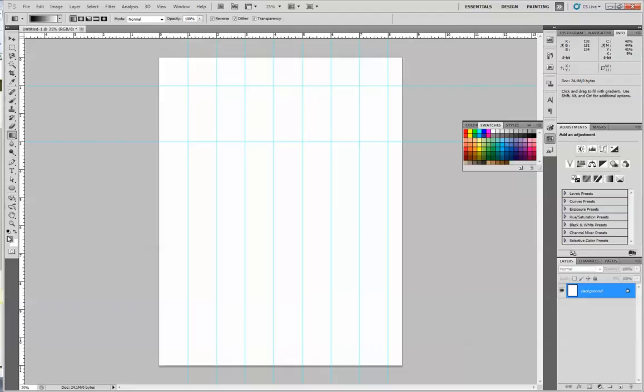So the first thing I want to do is to choose a color to work with, and just for time's sake I'm just going to grab this green right here. So what I'm going to do is I'm just going to create a new layer. I'm just going to say base color. And I want to just put that base color here in the center spot.